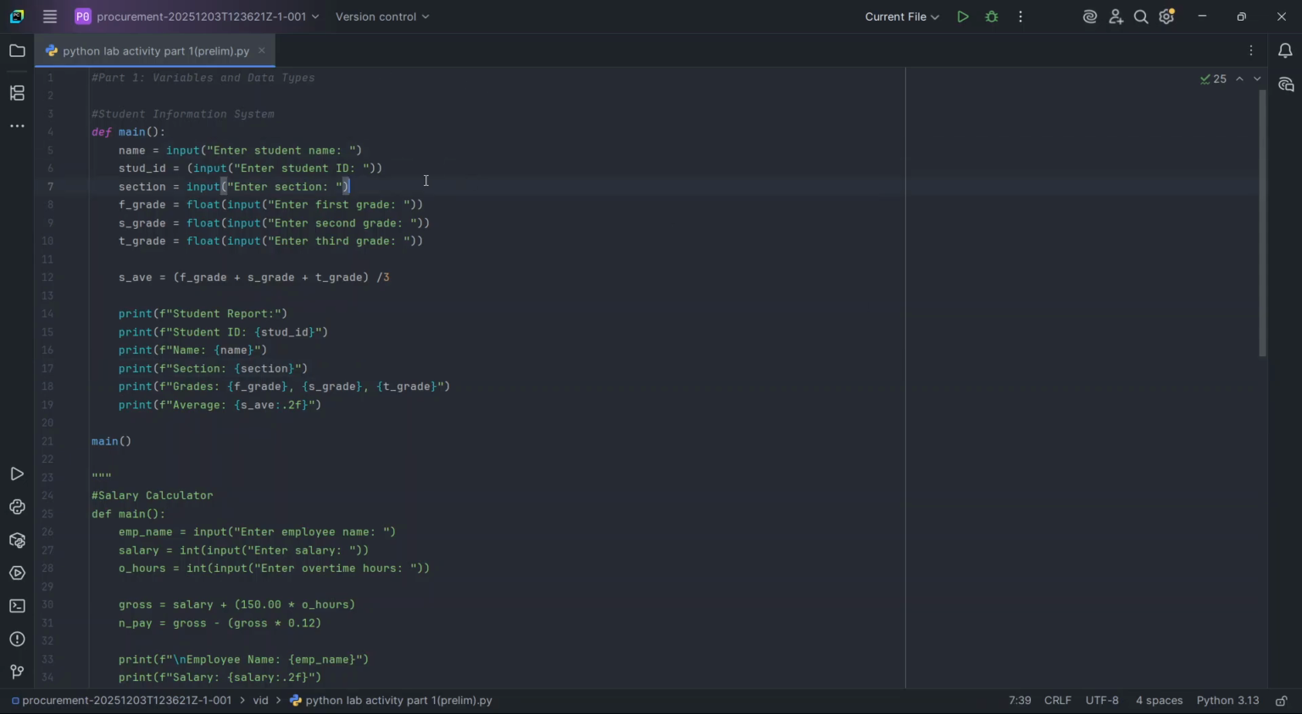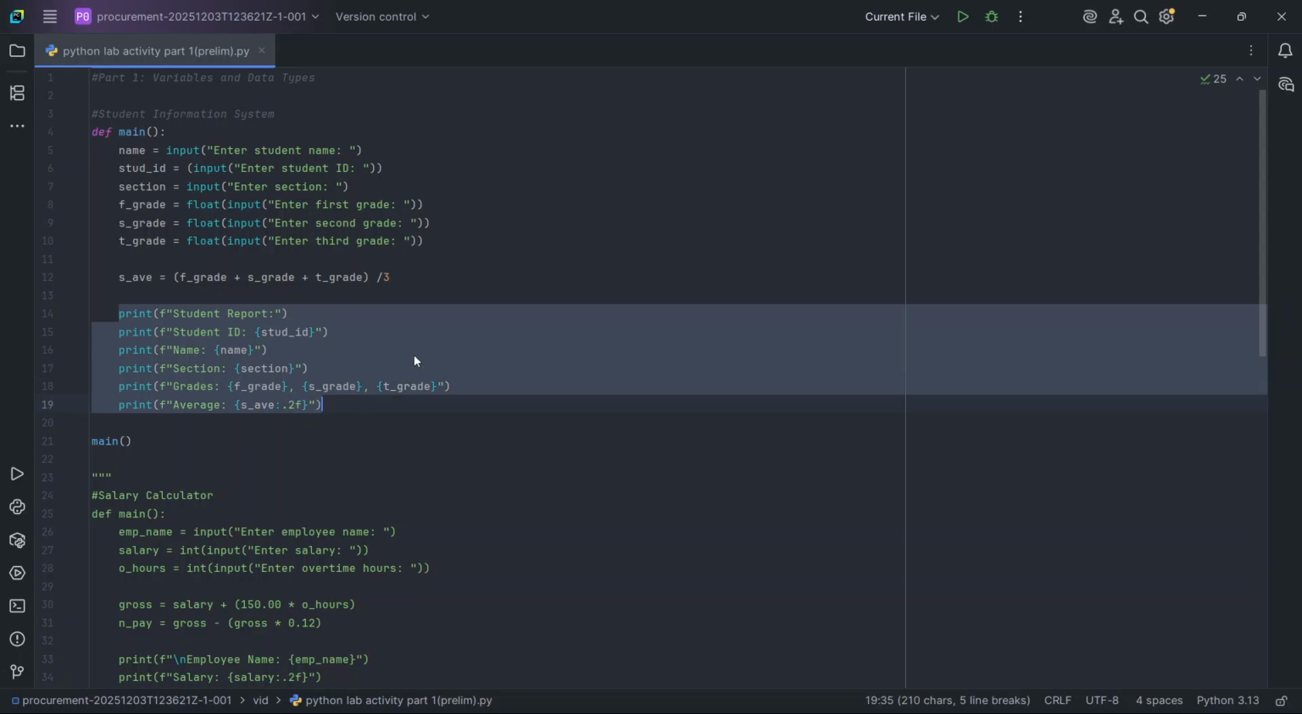So we have string inputs that ask the name, student ID, and section, and then float inputs that ask for the first grade, second grade, and third grade. The average will be calculated using this equation right here, which is student average equals the sum of the three grades divided by 3. Then, we will print the information.